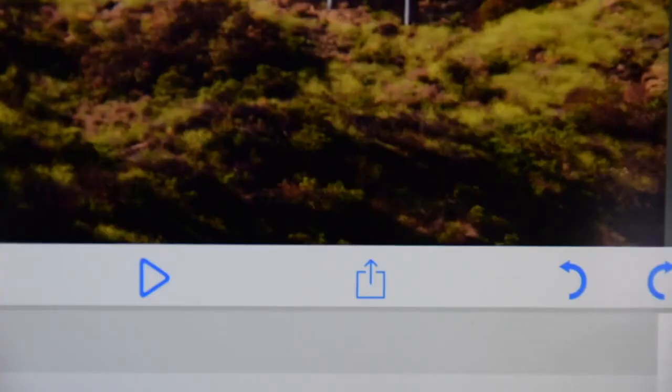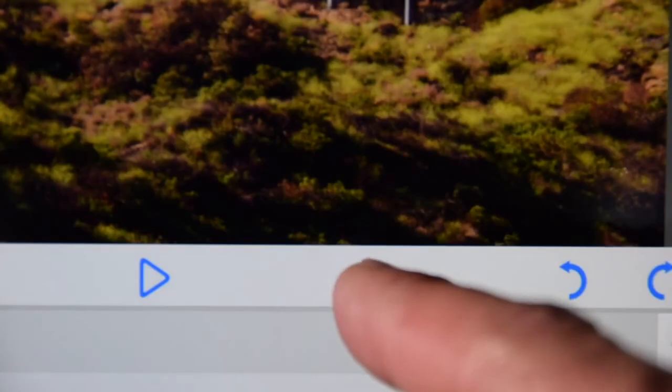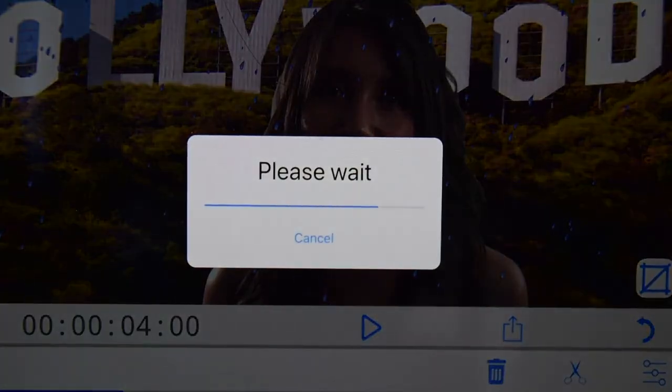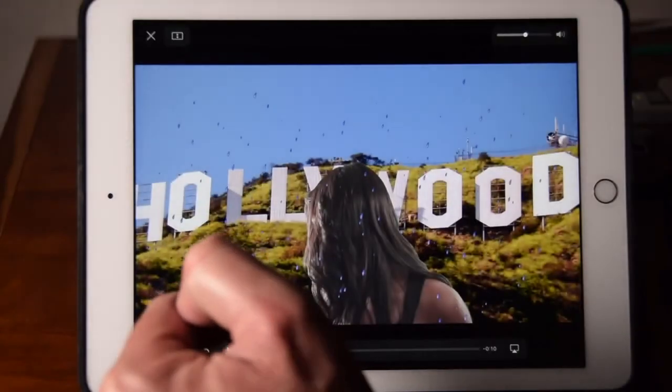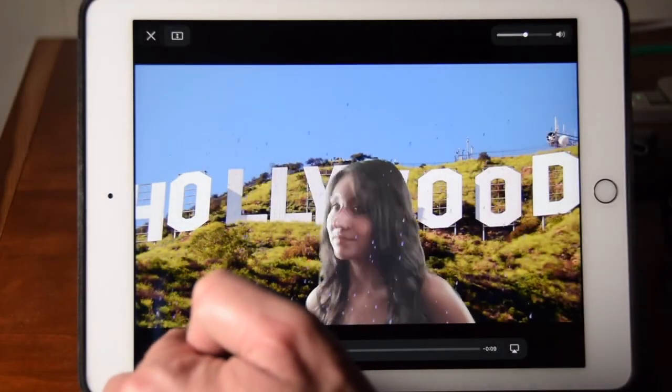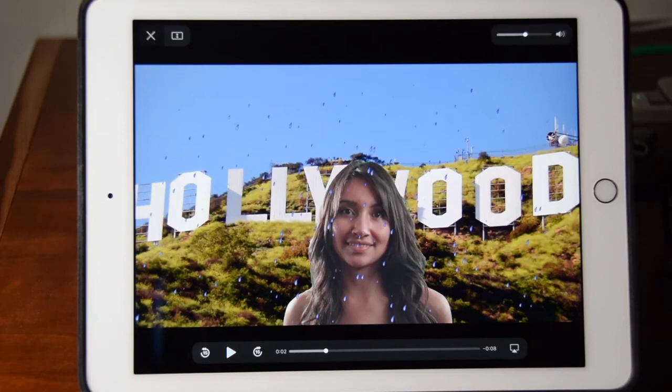When we want to do an export, all we got to do is click on the share button over here, and the clip will start exporting, and once it's finished, it's going to allow us to preview. So now we can see that it is actually raining. And that's a quick tutorial on how you use the timeline in VScope Live.